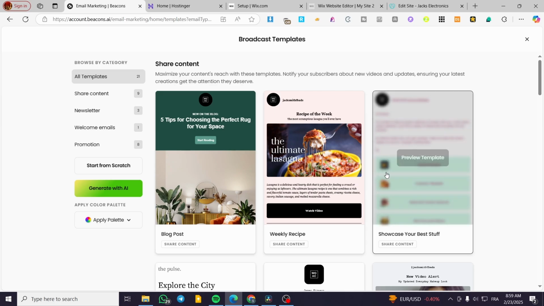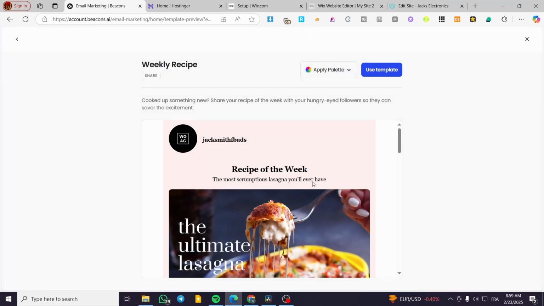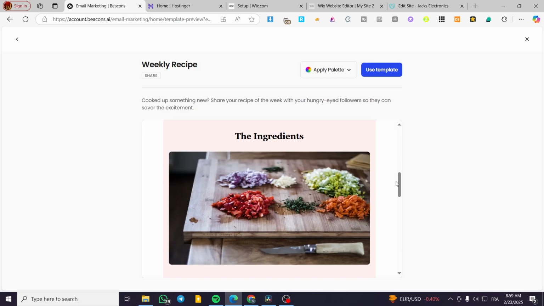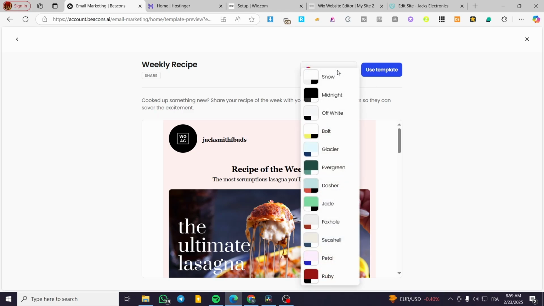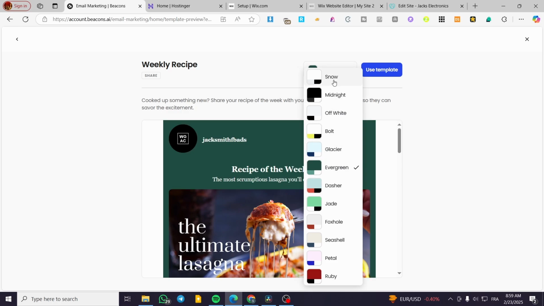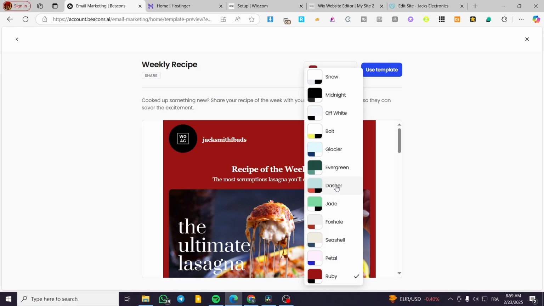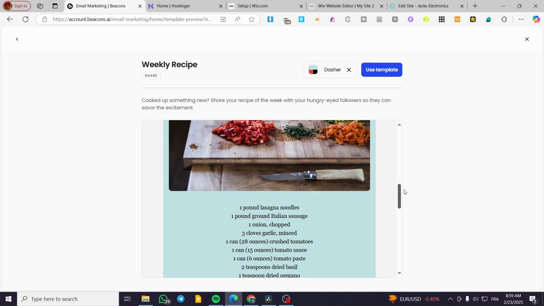I am going to maybe use this one, the weekly recipe. So I'm going to click on it. We're going to preview the email. You can see the email in this specific phase, without modifying it yet. You can apply some of the palettes right there. For example, we have the Glacier, the Evergreen, the Snow White, the Dasher, the Ruby, or something like that. So you can use one of the palettes in here.